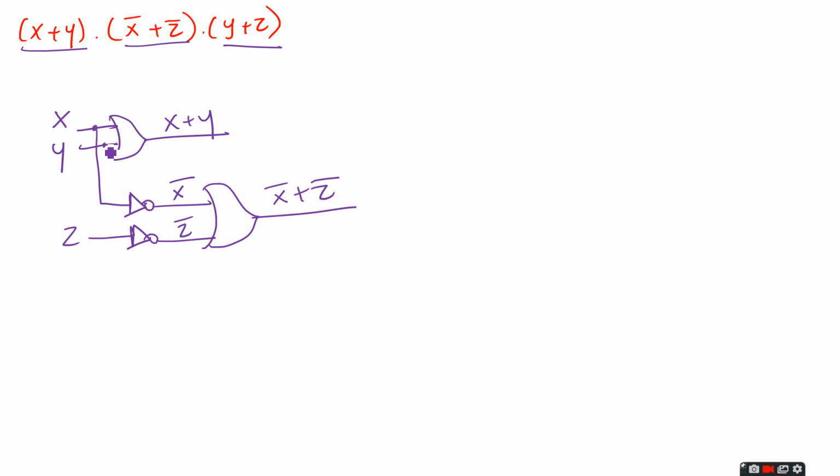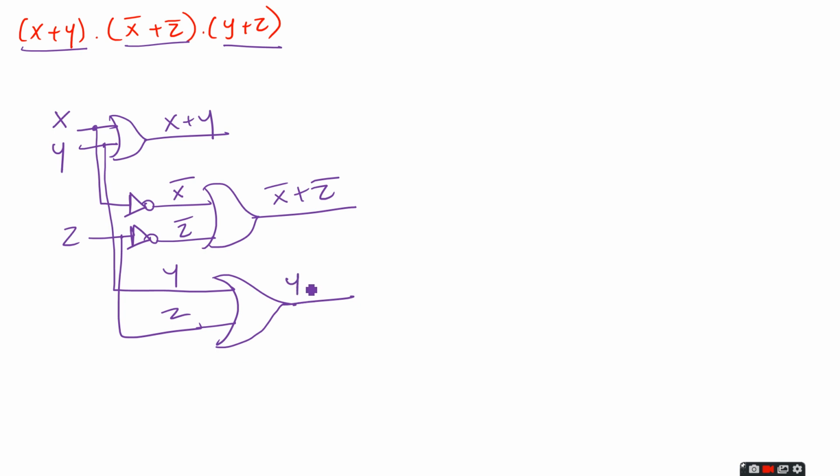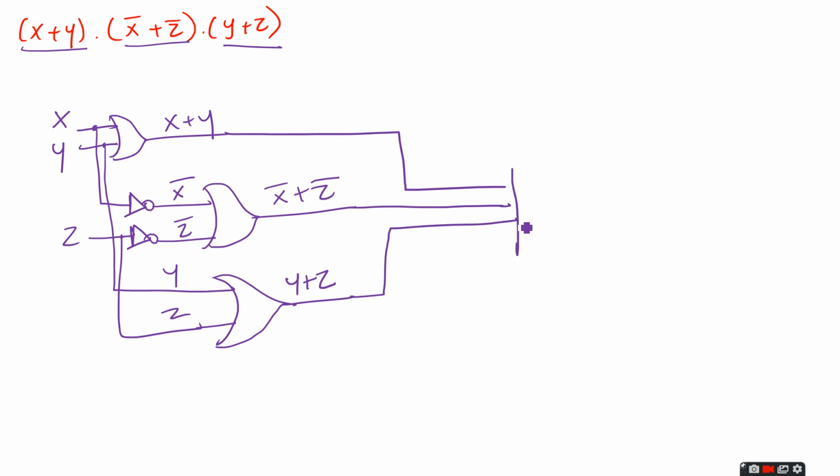After that, Y plus Z. So we can take the connection Y from here, then Z from here. Then pass it through OR gate, then we will get Y plus Z. After that, we have to pass all these three through AND gate. Then we will get the result as X plus Y into X complement plus Z complement into Y plus Z.